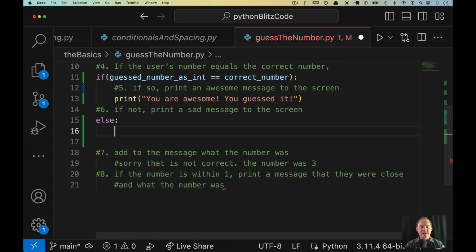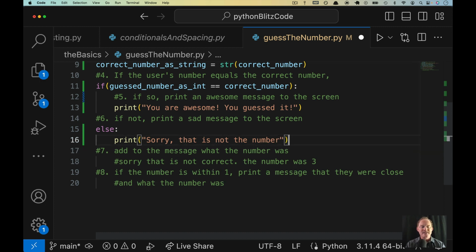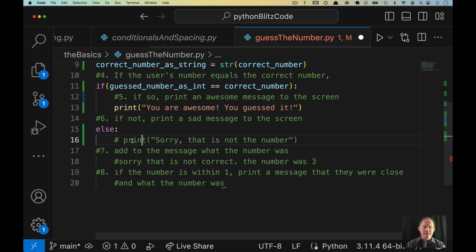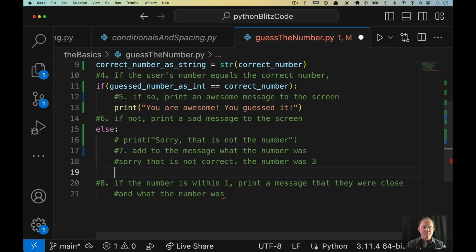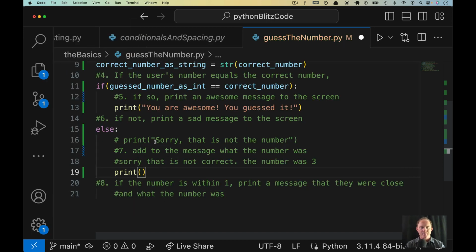Okay, what is it? Well, we want to print off, sorry, that is not the number. Okay, number 7, then add to the message what the number was. So I'm going to comment this out. I'm going to move number 7 over, and we're going to drop that in here. Okay, we're going to do print. I'll copy the message that I just wrote.